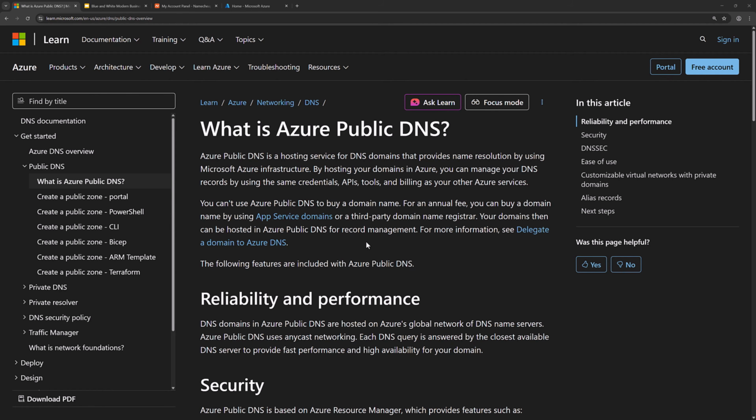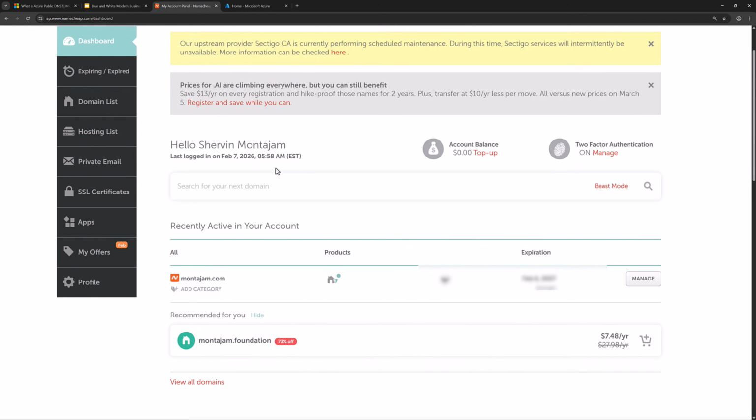As we can see here in the documentation, we cannot use Azure Public DNS to buy or purchase a domain like example.com. As you can see here, we need to buy the domain from a third-party provider. For example, I have my own domain from a website called Namecheap. Here I have a domain called montajam.com, and I would like to be able to manage my DNS records from Azure because of several benefits that we are going to see right now.